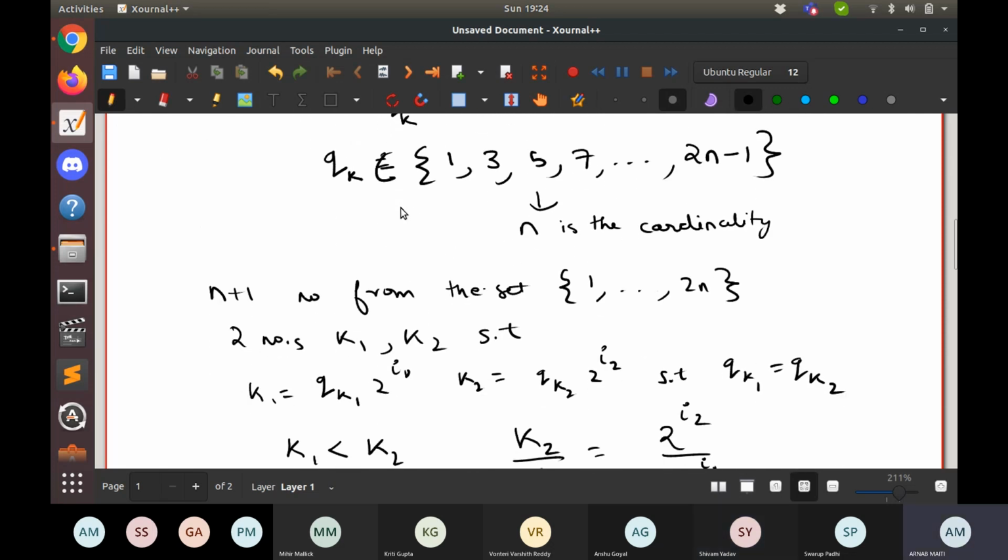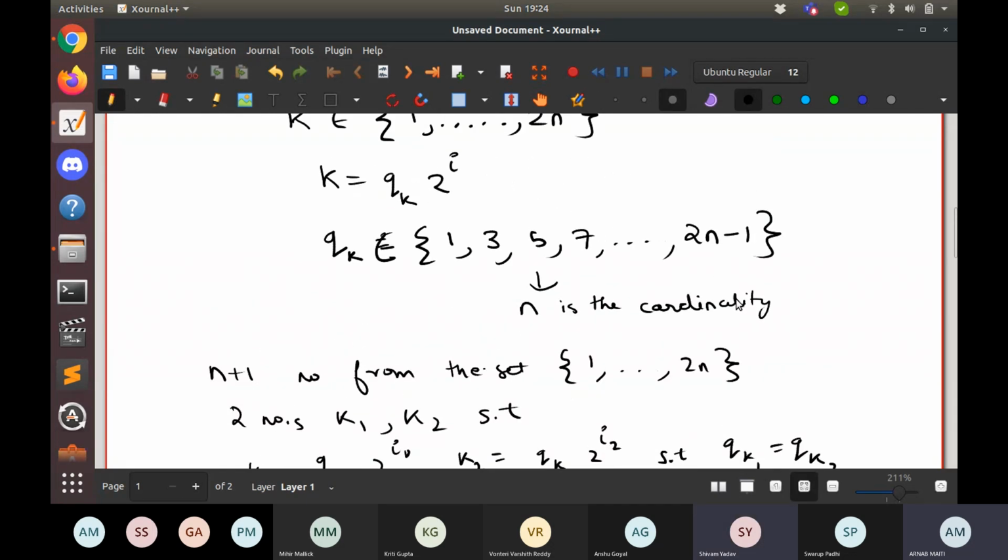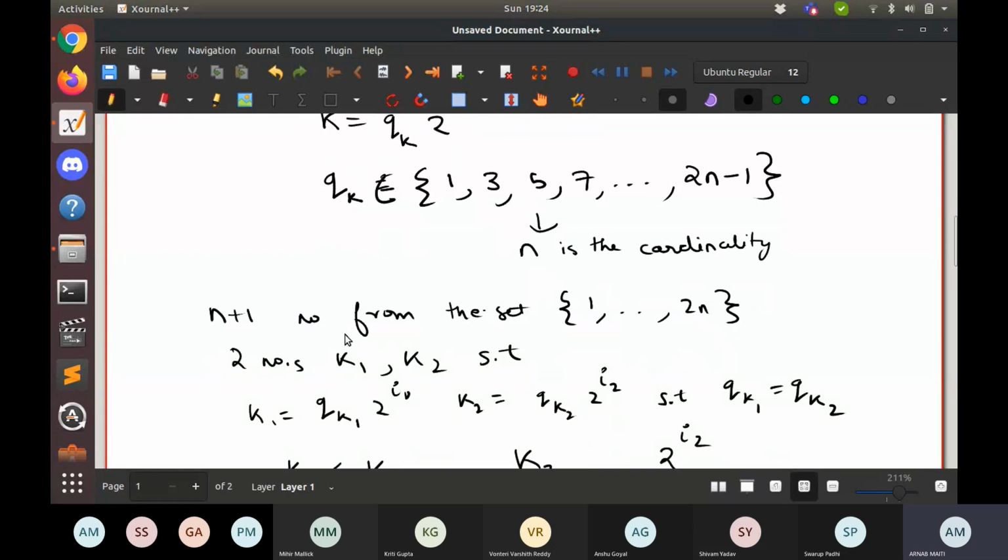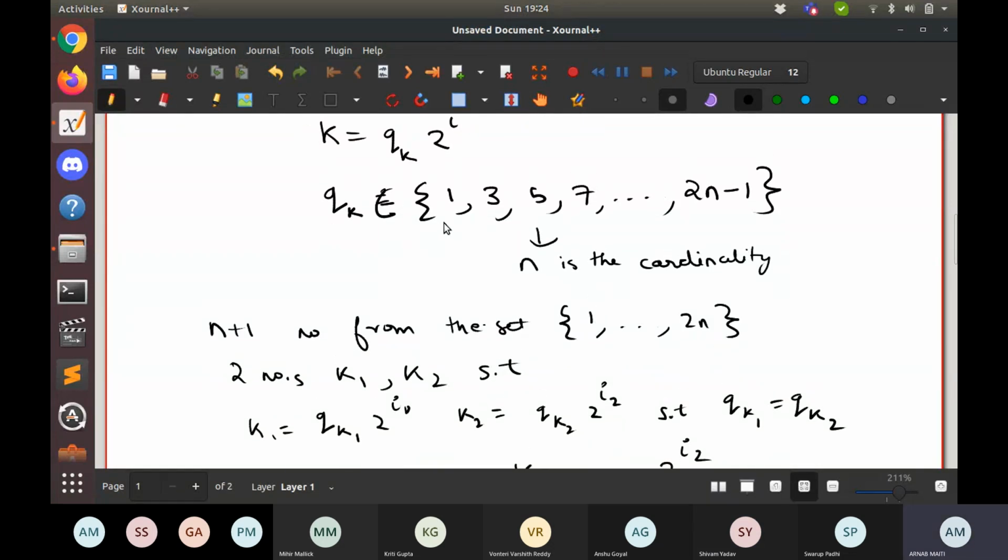So I'm just saying that if you took n plus 1 numbers from the set 1 to 2n, then for each such number, look at its q_k, the odd part of that number. The number of possible values q_k can take is n, but we are choosing n plus 1 numbers from this set. So there should be two numbers, say k1 and k2, such that their odd part turns out to be the same.